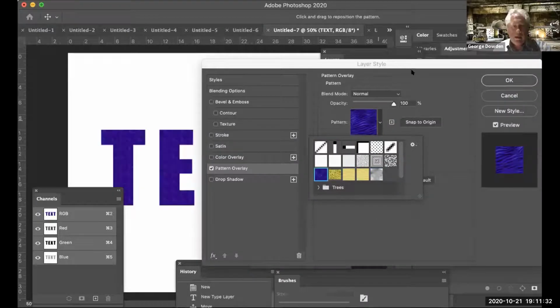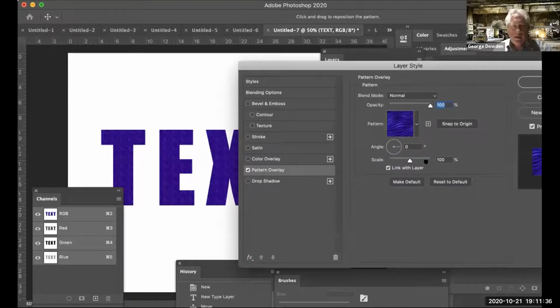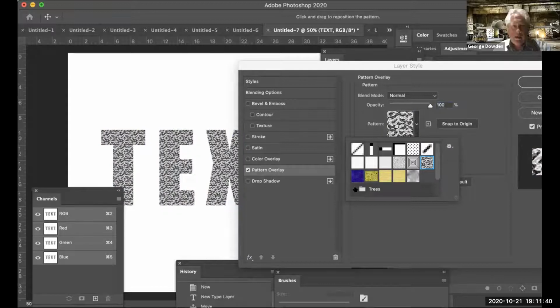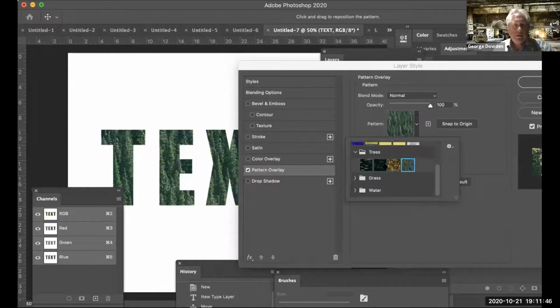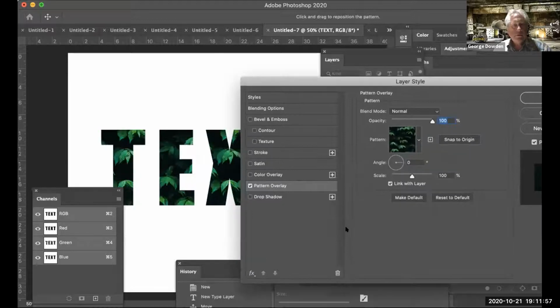So right now I'm doing a pattern overlay. So I can select pre-designed patterns and fill it with these patterns, and I can also make my own patterns. Here's some trees. So what it does is it fills that object with the pattern. Okay.